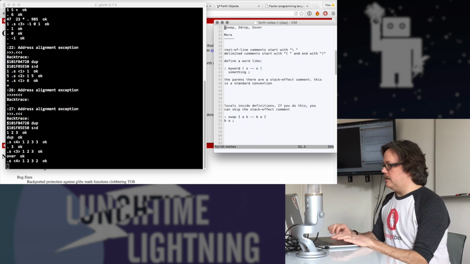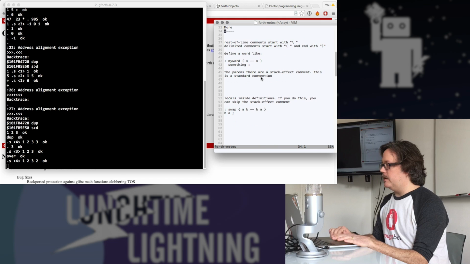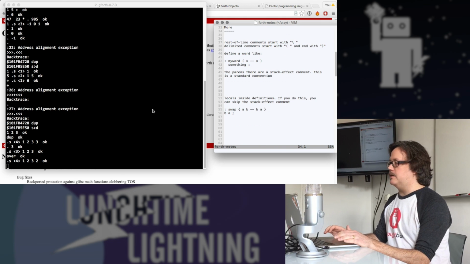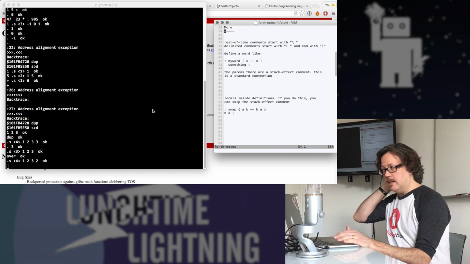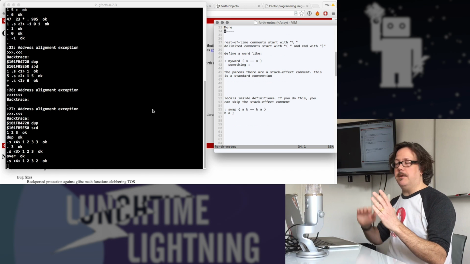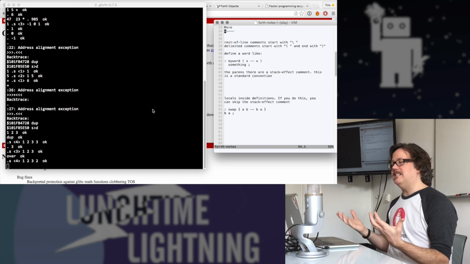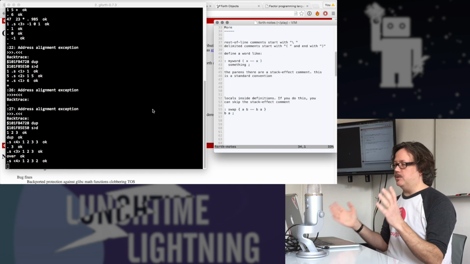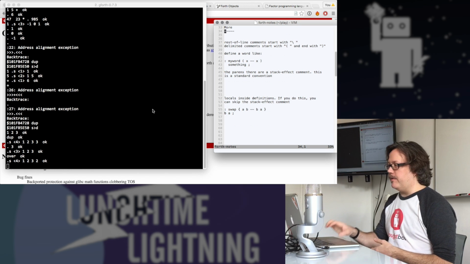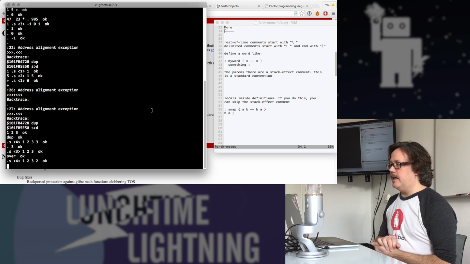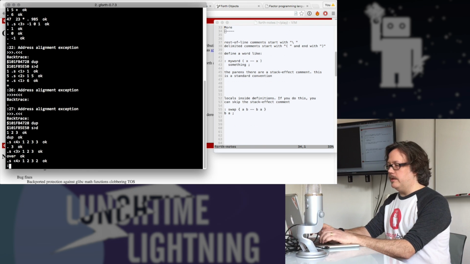Let's look at a bit more here. You can have rest of line comments that start with a backslash, or delimited comments that start with a parenthesis and end with a parenthesis. And all these have to have white space around them because each of these is sort of a word. If we want to define our own word, there's a standard way of doing it. You start with a colon and give it a name. I'll make something called my word.